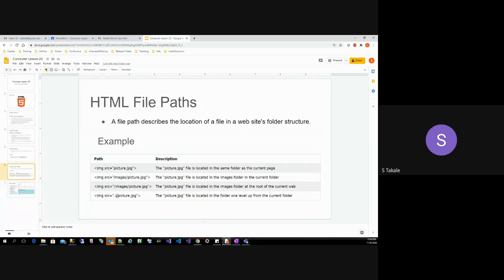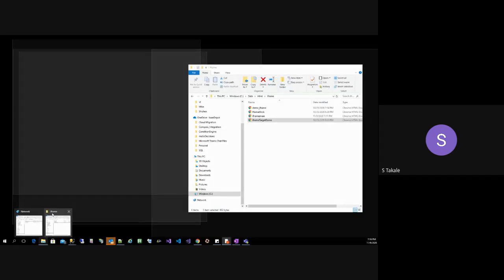Then this is one more way to specify: ../picture.jpg, where the picture.jpg file is located in the folder one level up from the current folder. I think we will go and show you guys. Let's try one of the examples, so that way we know how to work with it.